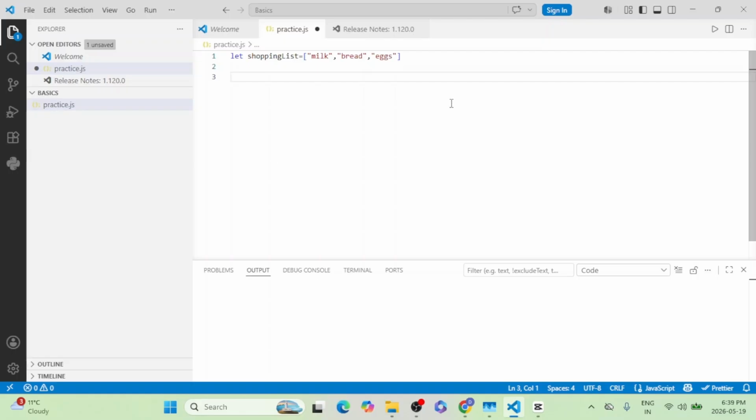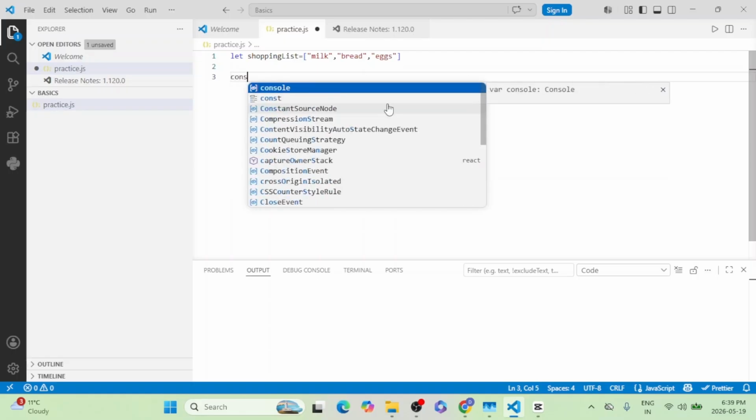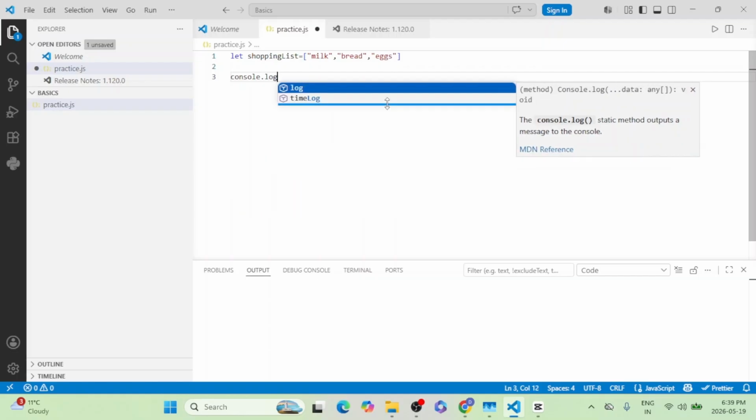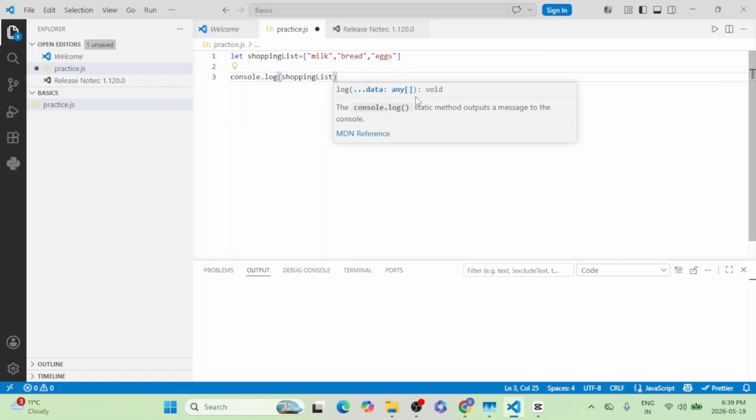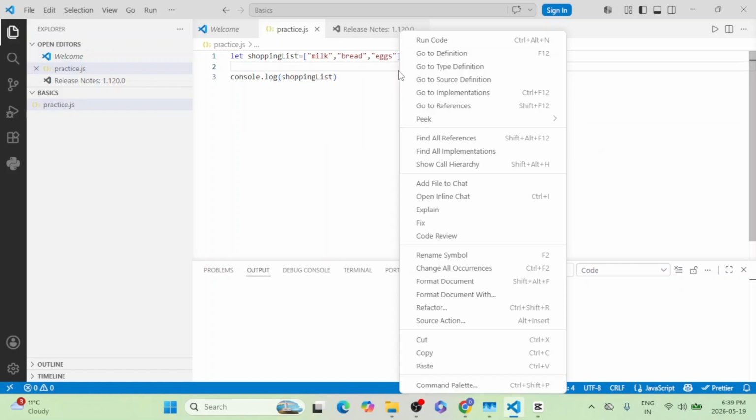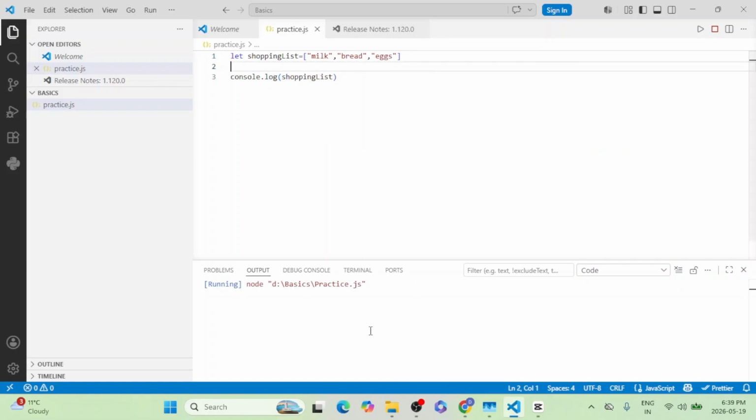So we can run this code. Let's simply print something, console.log. We can print shoppingList for now. Let's see what comes out. Run this code. See, the whole list is printed.